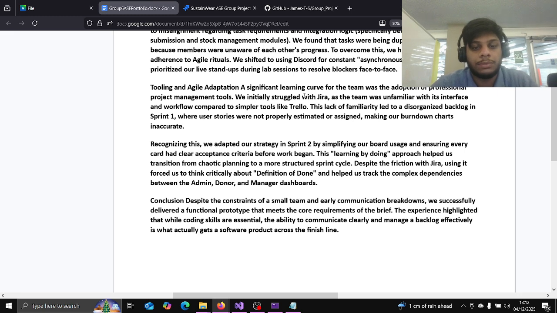Recognizing this, we adapted our strategy in Sprint 2 by simplifying our board usage and ensuring every card had clear acceptance criteria before work began. This learning by doing approach helped us transition from chaotic planning to a more structured sprint cycle. Despite the friction with Jira, using it forced us to think critically about the definition of done and helped us track the complex dependencies between the admin, donor, and manager dashboards.